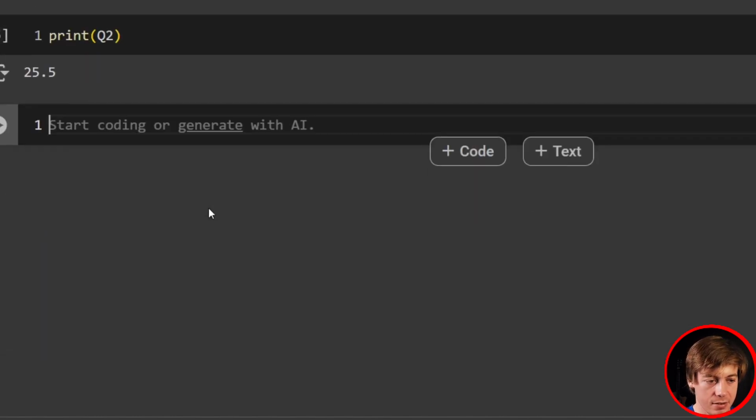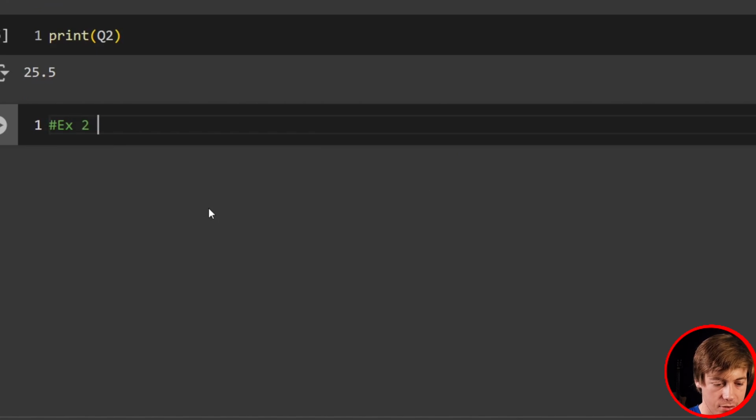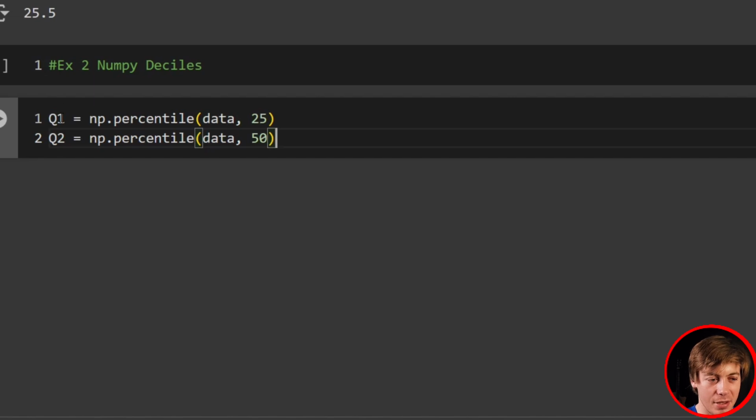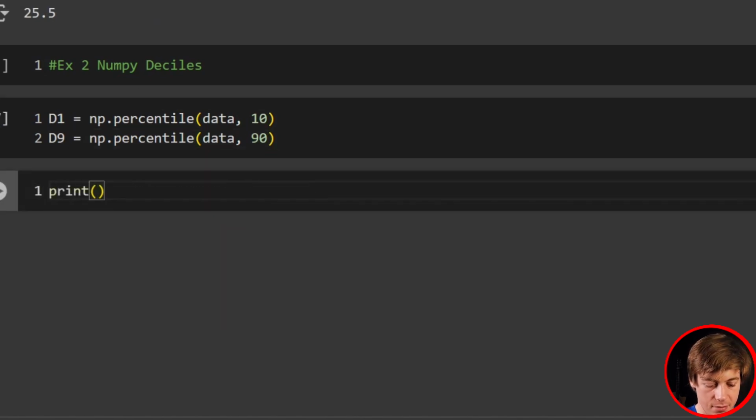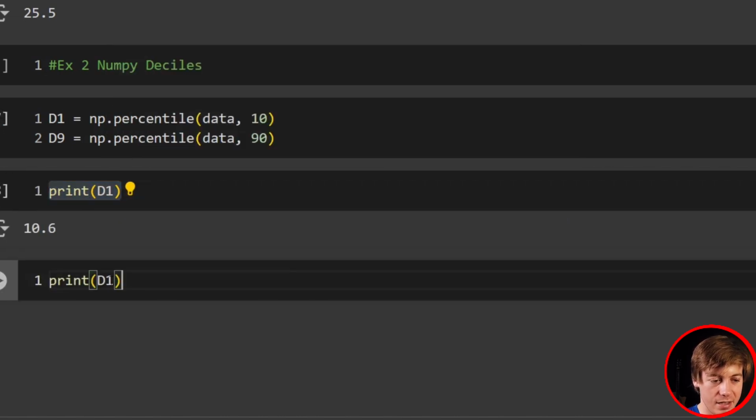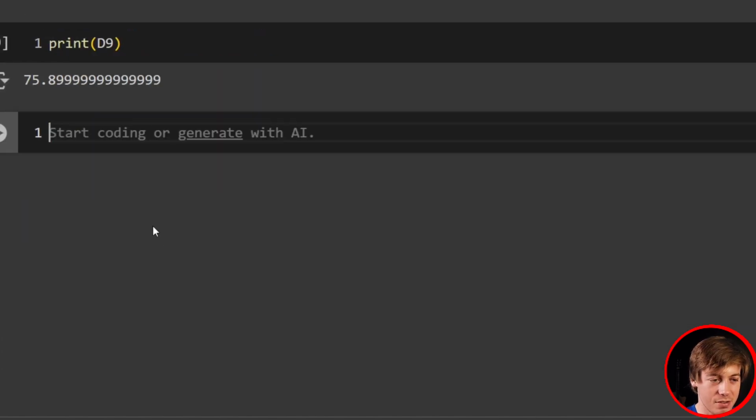Now let's take a look at deciles. So example two, NumPy deciles, and it's going to be nearly identical. I'm just going to copy this code, and let's say we're going to do D1, and then we'll do D9. Then all you have to do over here, still using percentile, is just change this up to 10 and also 90. And run that. If we wanted to print these out, print out D1. You can see 10.6. And I can print out D9 over here too. You should probably have an understanding of how percentiles work now, but we'll just print this out over here.